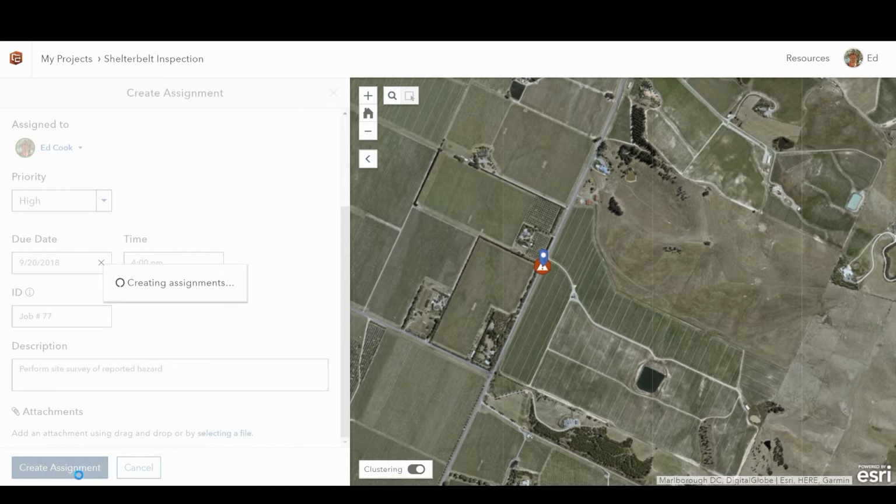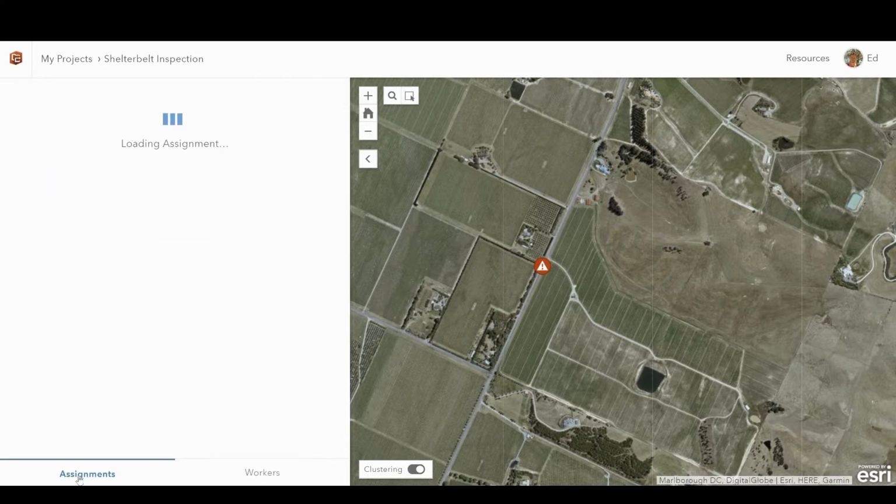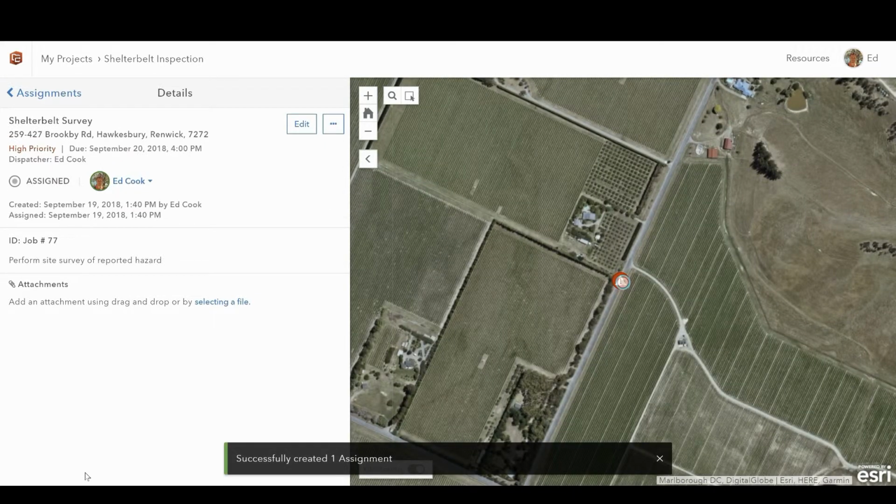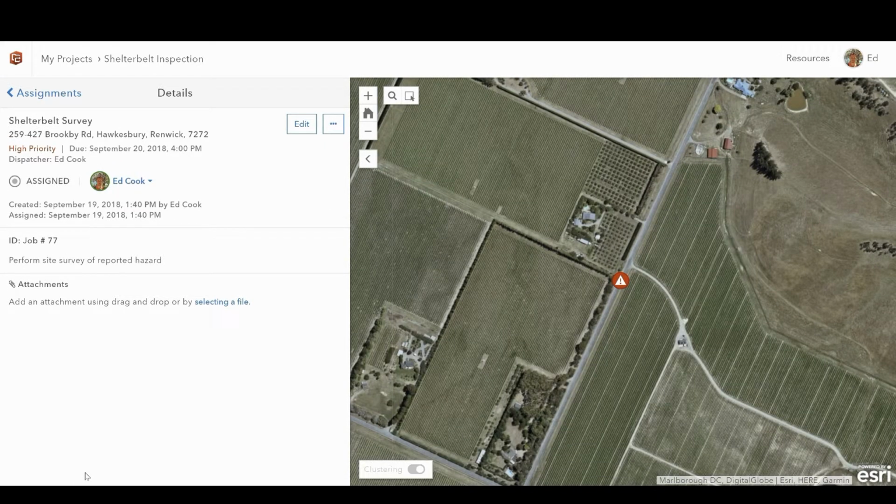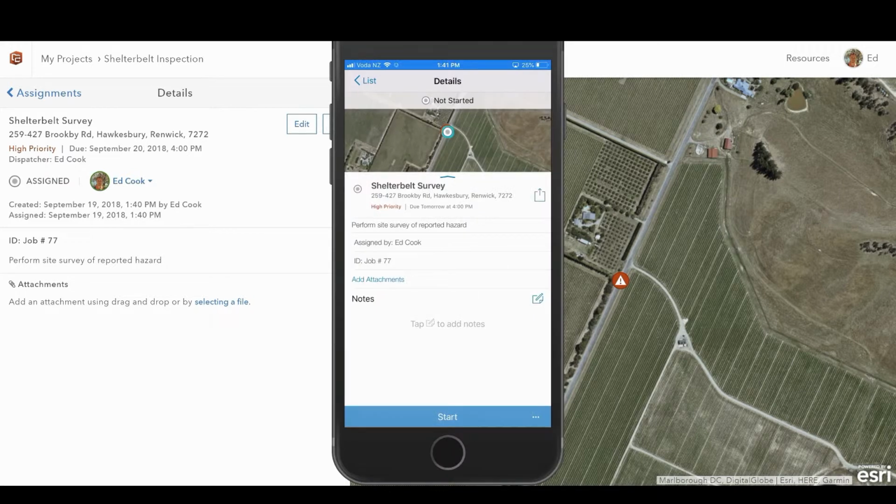After clicking Create Assignment, this immediately sends a notification through to my field worker. As a field worker, when I receive a notification for a new assignment, I can click Start to acknowledge that I'm active and working.